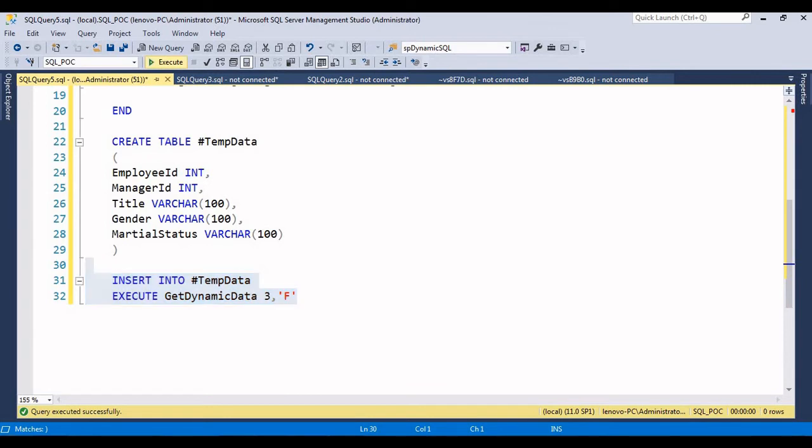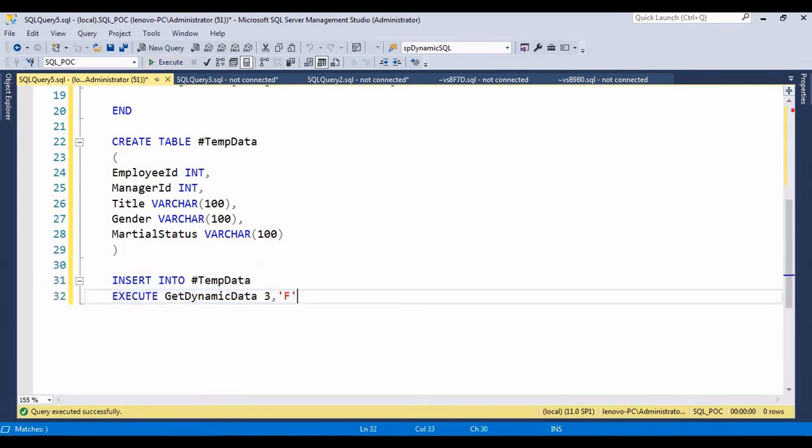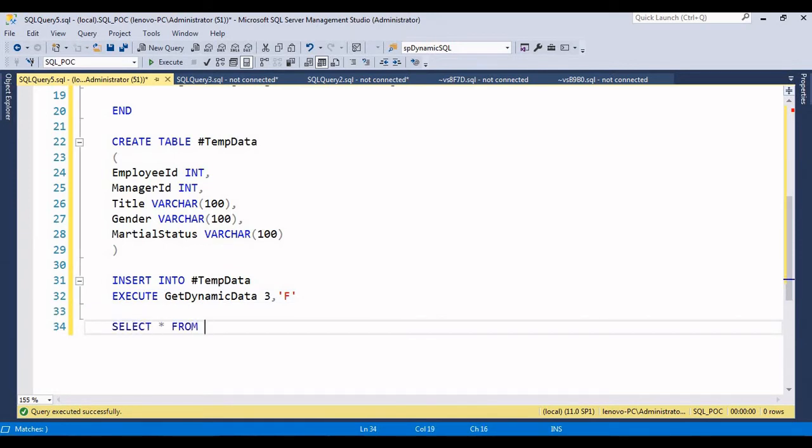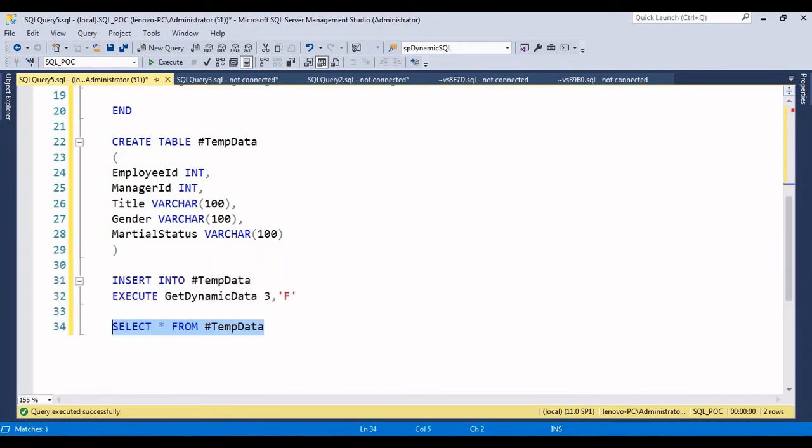So we got 2 rows affected. It means that we have inserted 2 rows of data. Let's try to fetch the temp table. Two rows, right? It's working fine. Now I'll try to change the mail. We'll see whether it's working or not.